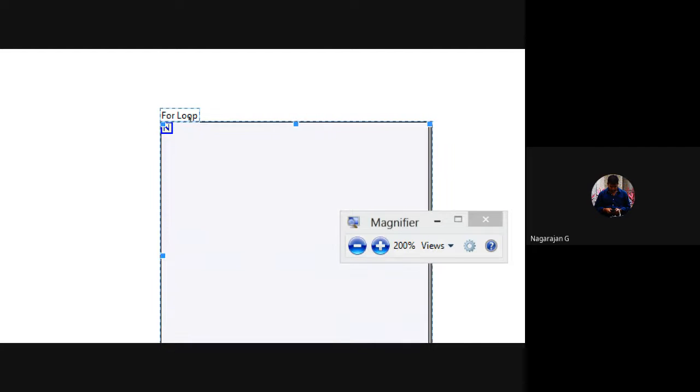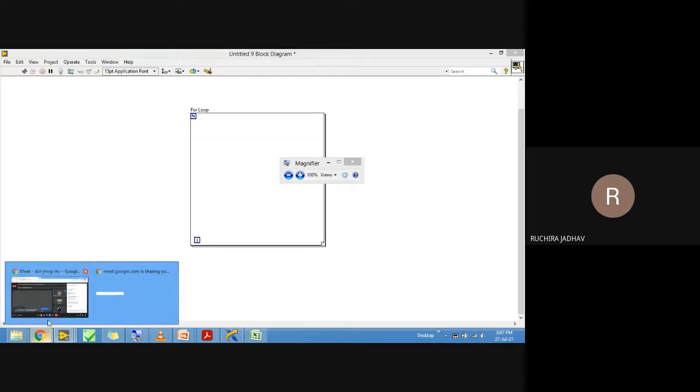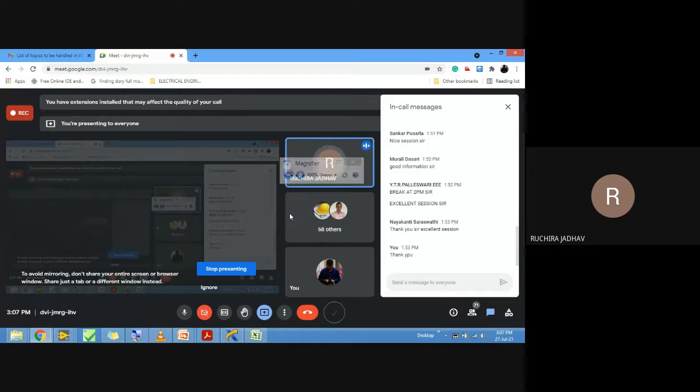So now I'm going to. Sir, can you just show right from the new VI file how you came to this for loop? Okay, ma'am, fine, yeah, no problem.